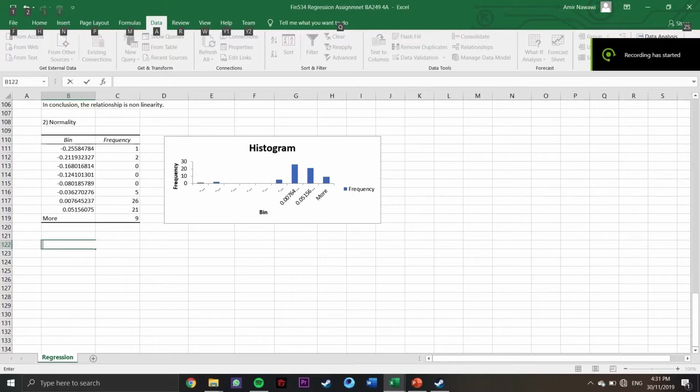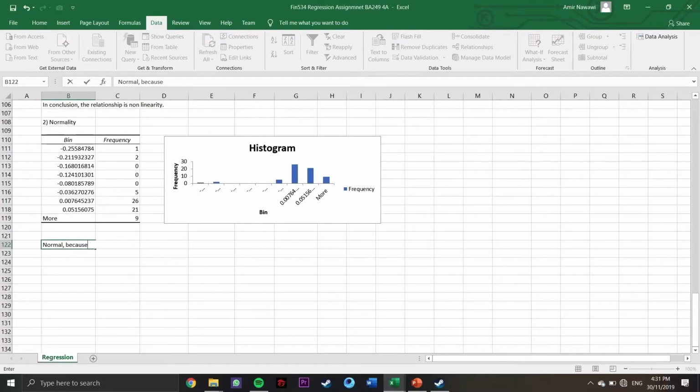So this is data related to the normality. So what I can say is that it is normal because the histogram chart is in the bell shape.